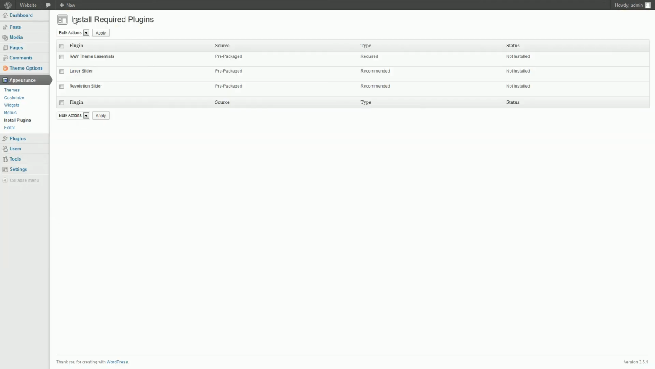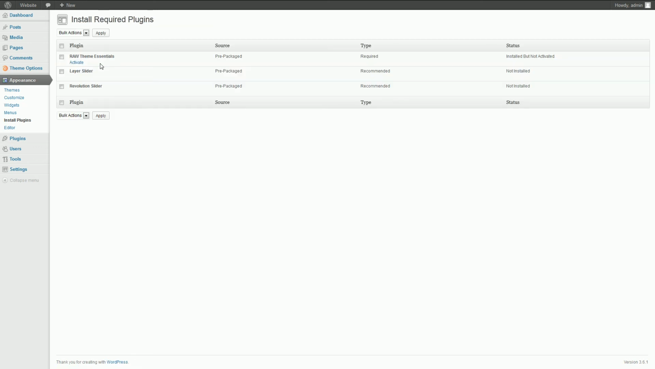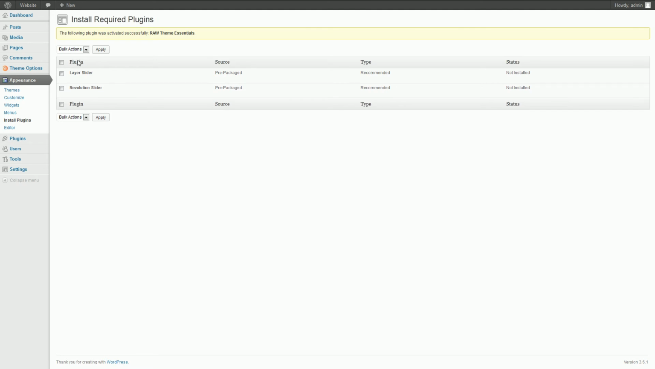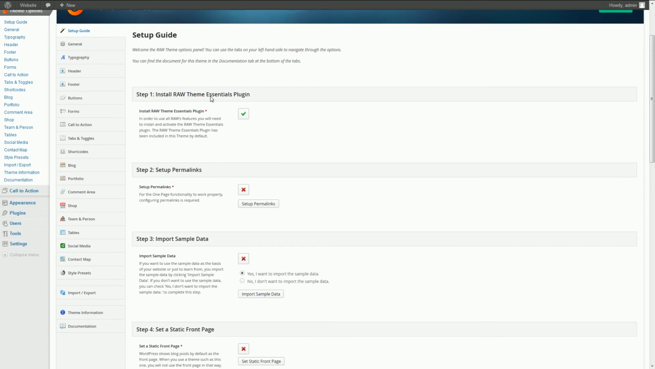This will bring you to the Install Required Plugins page. To install the RAW Theme Essentials, just click on Install here, then return to the plugin installer and click on Activate. Once you've done that, just return to the Setup Guide by clicking on either Theme Options or Setup Guide. And you'll see that the first step has been marked as completed.